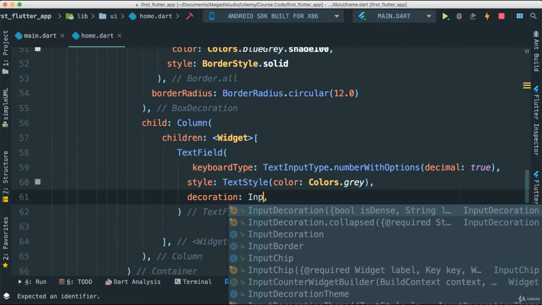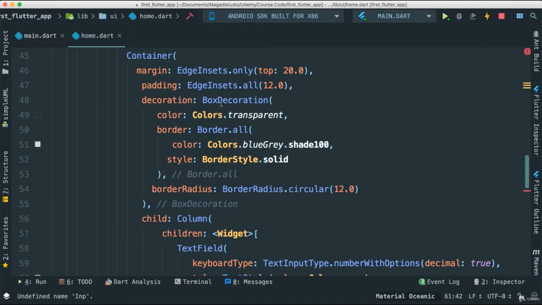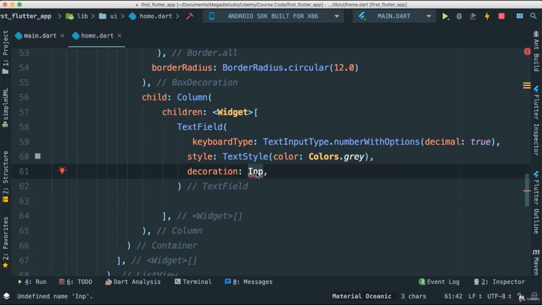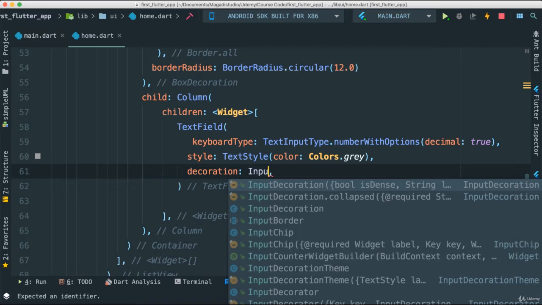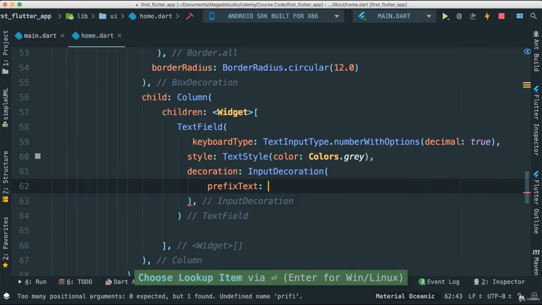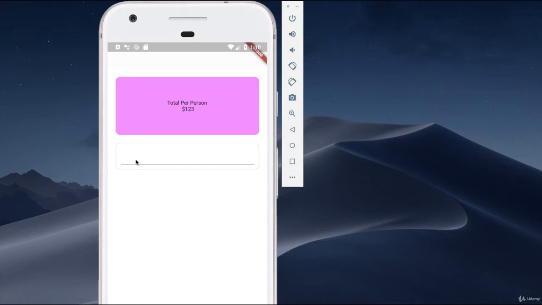Notice the difference here. Before, we have this kind of different decorations. When we create decoration for a container, it's going to be box decoration. Makes sense. For decoration inside of text field, it's going to be an input decoration. Makes sense. I'm going to add the prefix text, right? The text that comes before anything, that will say bill amount. Save. All of a sudden, you're going to see there is our bill amount there, but nothing is going to show until you tap and click, and there is bill amount.